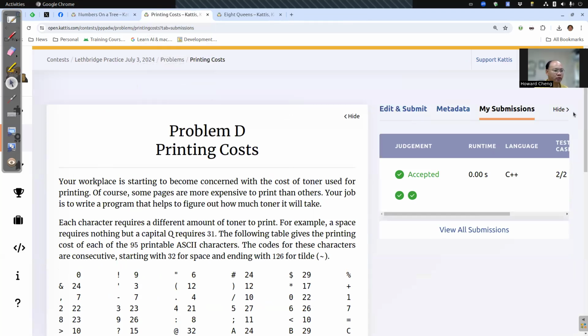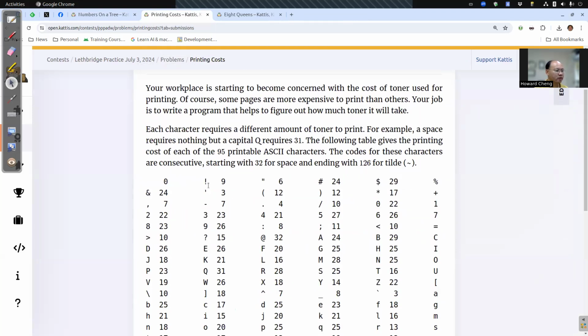Okay, printing costs. Your workplace is starting to become concerned with the cost of toner, blah, blah, blah. And then some pages are more expensive to print than others. Your job is to write a program that helps figure out how much toner it will take.